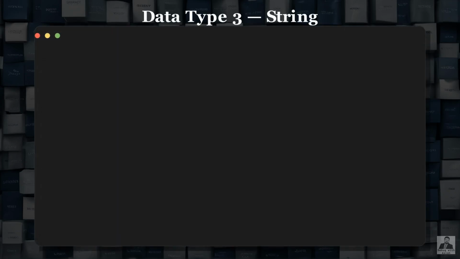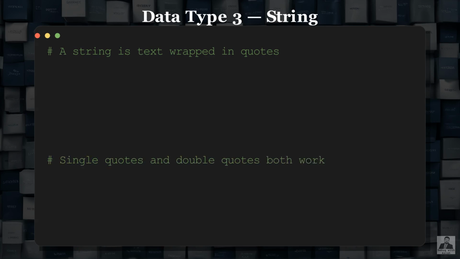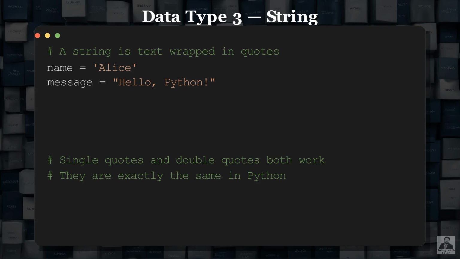The third data type is the string. A string is any sequence of characters wrapped in quotes. You can use single quotes or double quotes. Both work exactly the same way in Python. Here, we store Alice as name and hello Python as message. When we check the type of name, Python tells us it is of class str, which is short for string.